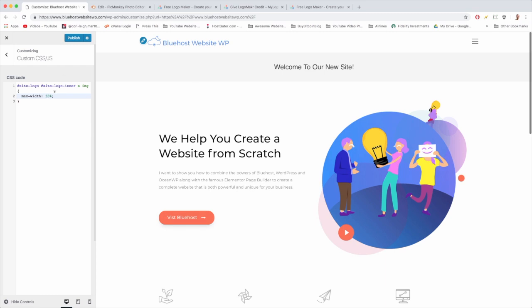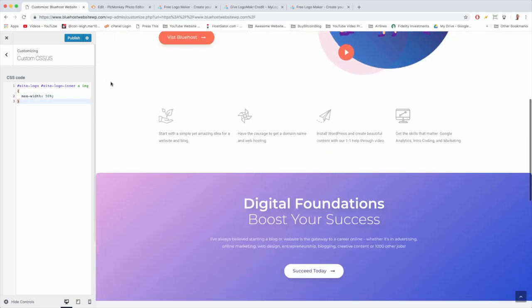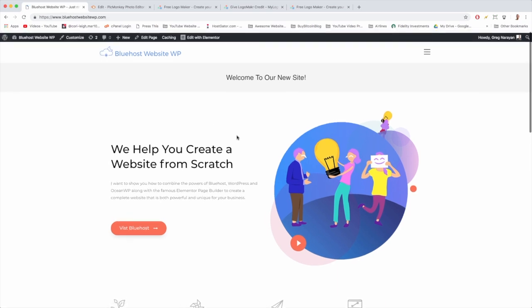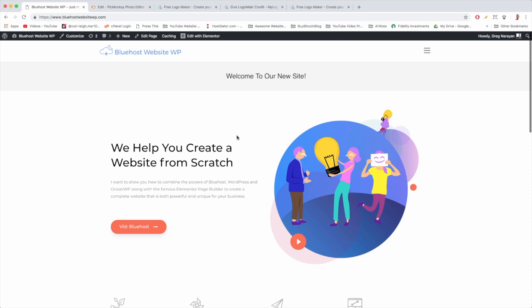Alright, so that does it for our logo CSS. Just write out that hashtag site logo inner, a img, then the open bracket, and then max, width 50%, close bracket. And now we're gonna publish it, and we have edited our first piece of code. Once you click publish, you can X out, and it'll take you to the home page, and you've done a great job editing that CSS.